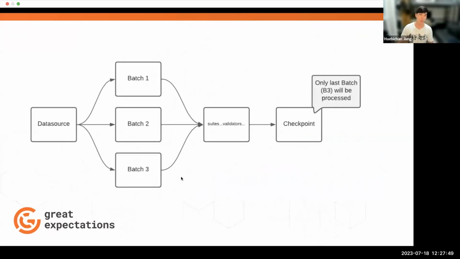So this is the core of the problem, and this relates to this advanced use case. Again, you have multiples of these objects. When you have multiple batches of data, different data that you're loading onto our assets, suites, validators, and so on, and you try to squeeze that all into that checkpoint right there, only the last batch, batch 3, is going to be processed. And this is a big problem that has been found.